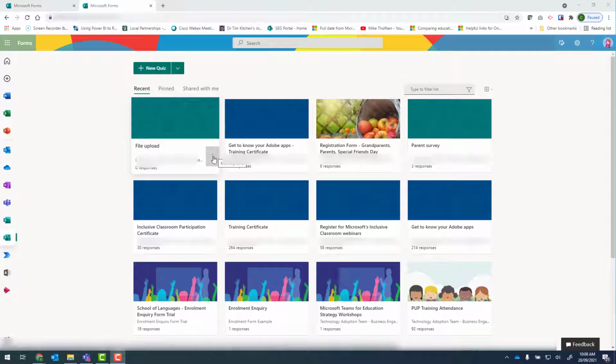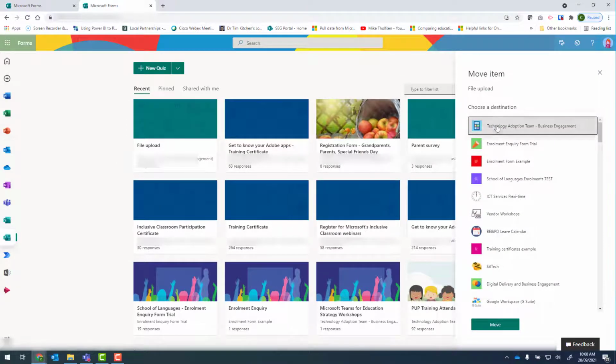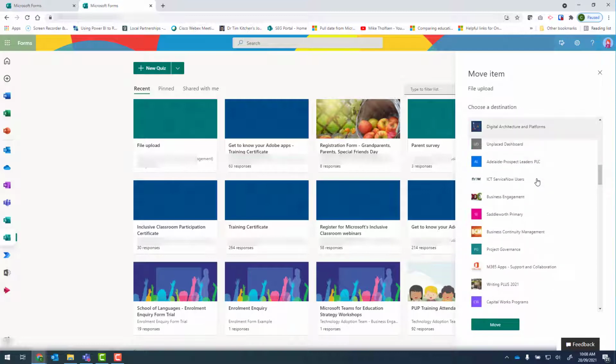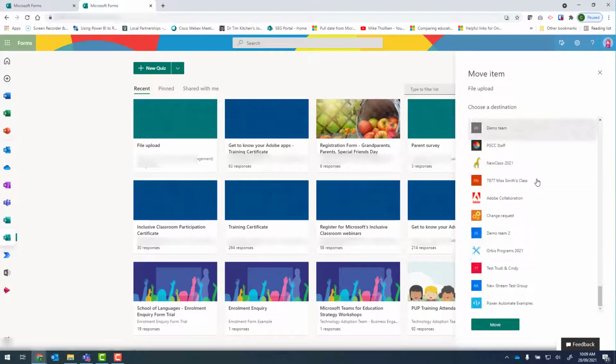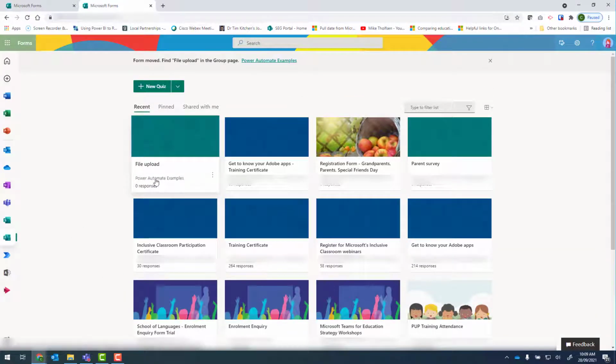To do that, I click on the More Options dots and click Move. From there, I can choose a destination and I can go down and find the team that I wish to move this form to. This form now sits within that team, and any files that are uploaded into this form will go into that team. So I'll open up my form to show you.